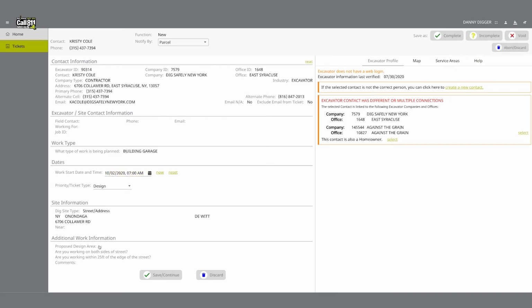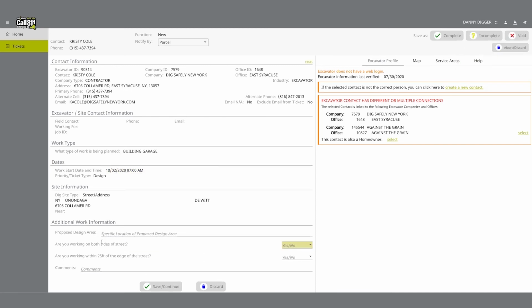The final section of the location request creation form is called Additional Work Information. This section collects information that may impact the locate process for your job site. For a design location request, the additional work information changes slightly to omit unnecessary questions. First, you will see the Proposed Design Area field.